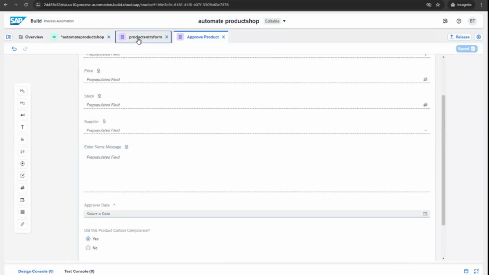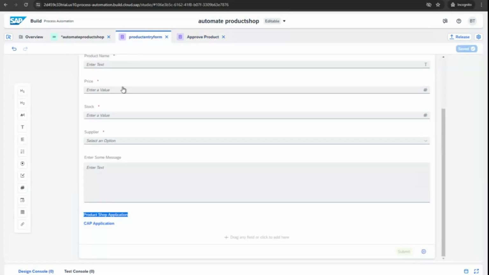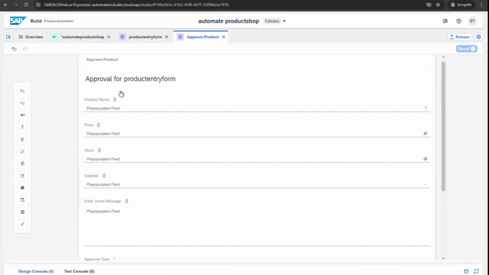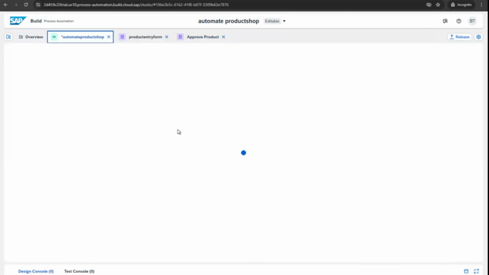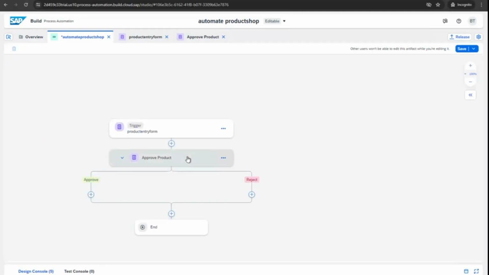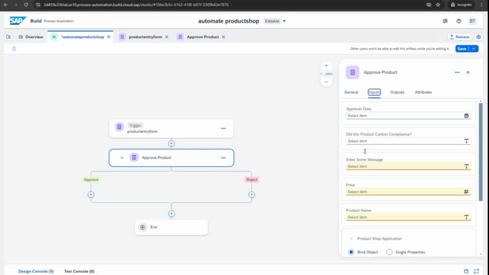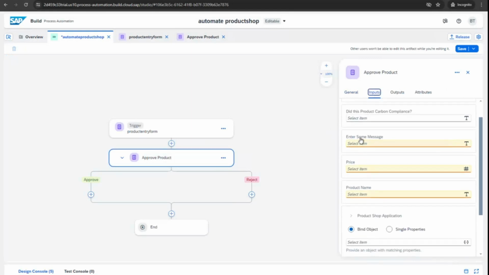The data coming from the product entry form has to be reflected in your approval, correct? So for that, you have to bind the data. For binding the data, you have to come to the input tab of approval, and then bind all those things. Whatever you are seeing here, you have to bind, things like enter some message.